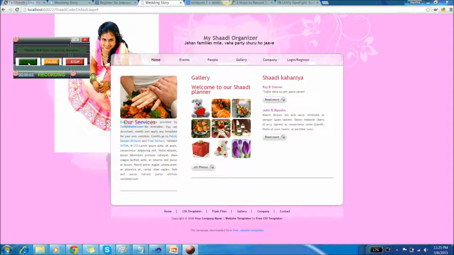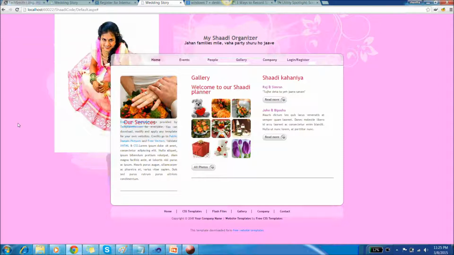So we are a two-member team consisting of Meenakshi and myself, Shweta. The app that we bring to this competition is a web application in the category of productivity. It's called My Shadi Organizer.